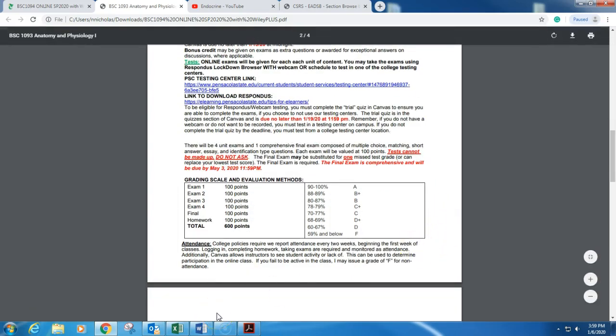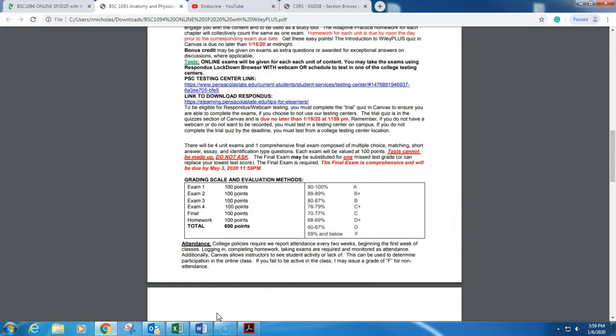There will be 4 unit exams that will cover just that particular unit of content, and then 1 comprehensive final exam. These all are worth 100 points each, as you see here in the evaluation area, and your adaptive practice homework is 100 points as well, for a total of 600 points available at the end of the semester. I use the standard grading scale. 90 to 100% gets you an A. Below 59%, you receive a failing grade.